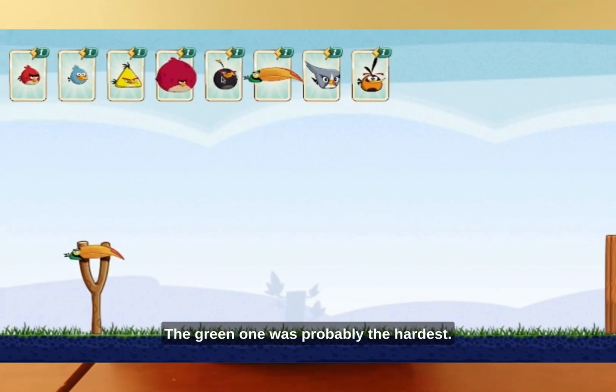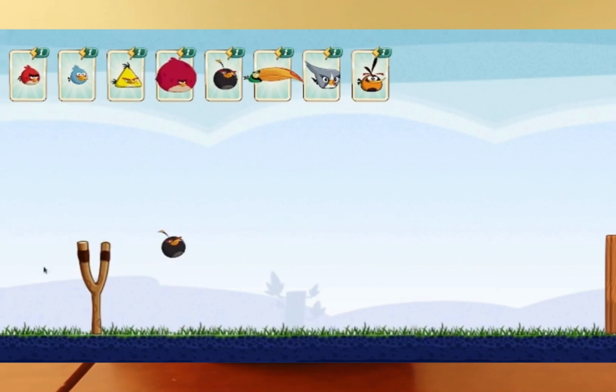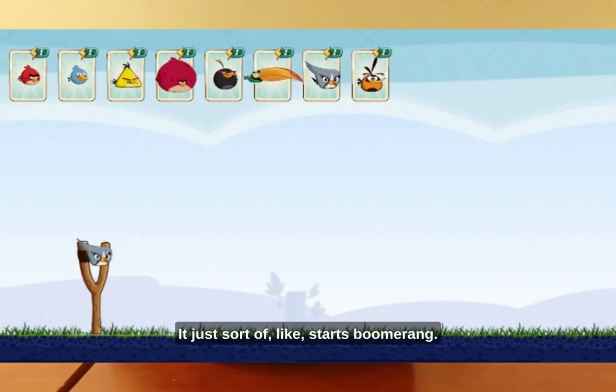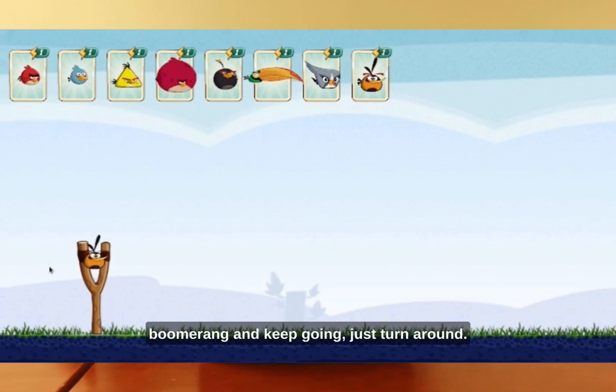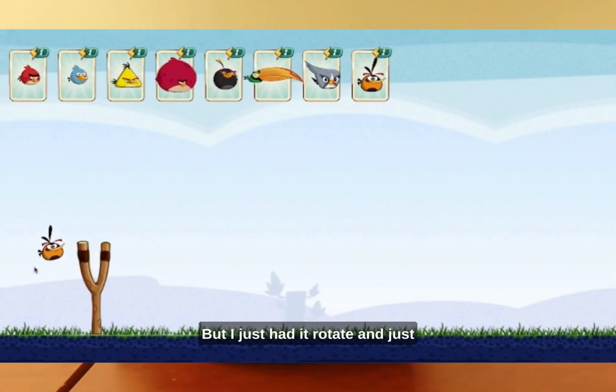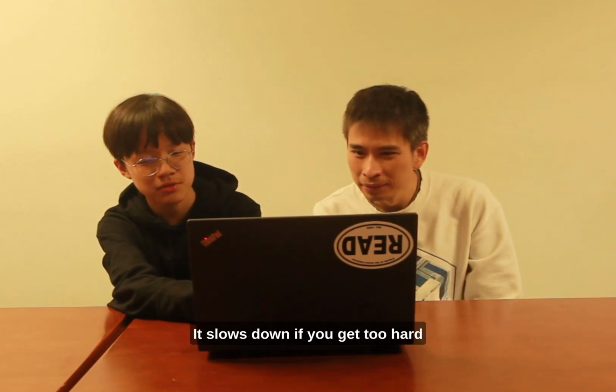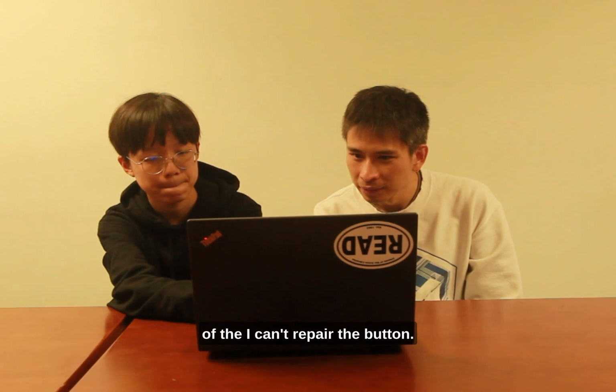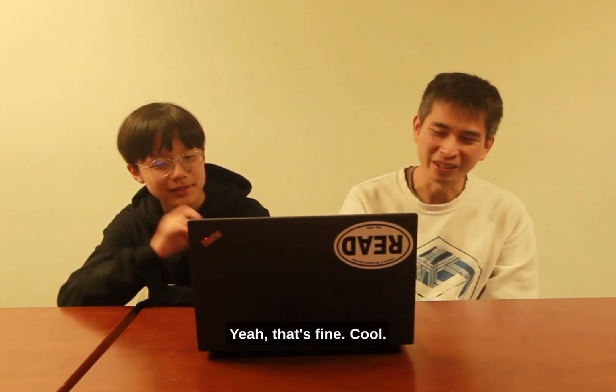The green one was probably the hardest. It's not perfect. It's supposed to go like a boomerang, keep going, and then turn around. But I just had it rotate and go backwards, and it sort of goes down, but not in the way you'd expect. It also has issues, like it slows down if you get too far to the left. I can't remember it, but that's fine.